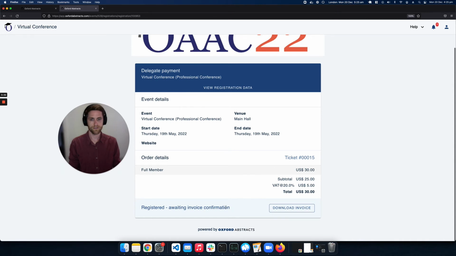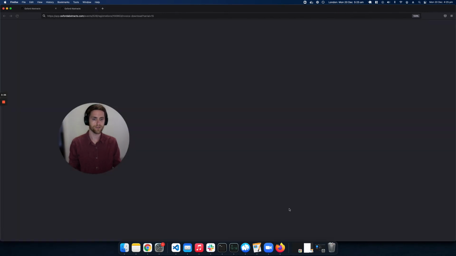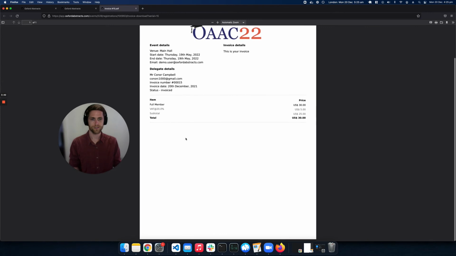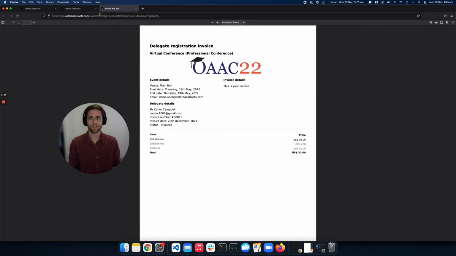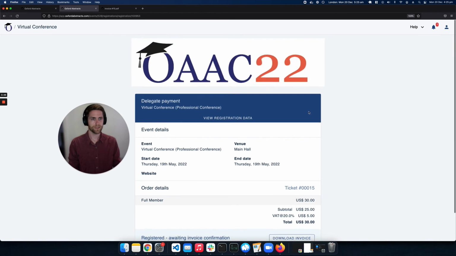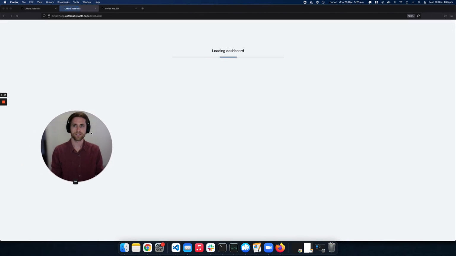Okay, so now we're confirmed as paying by invoice, and now I can download the invoice. So here's my invoice with instructions on how to pay. And so what I can do now is pay that invoice separately via my bank. And now when I go back to my dashboard, I can see the details of this registration.